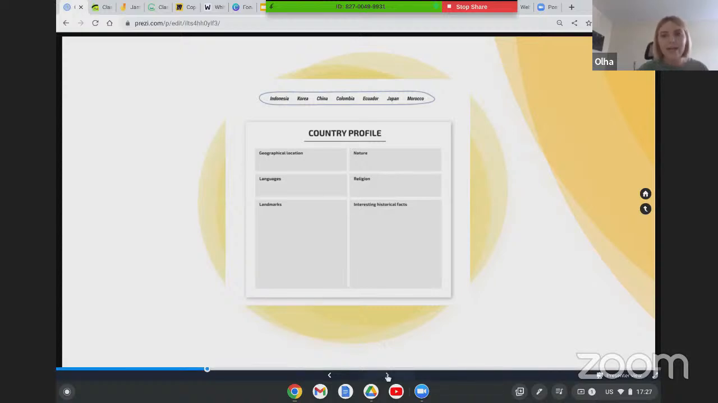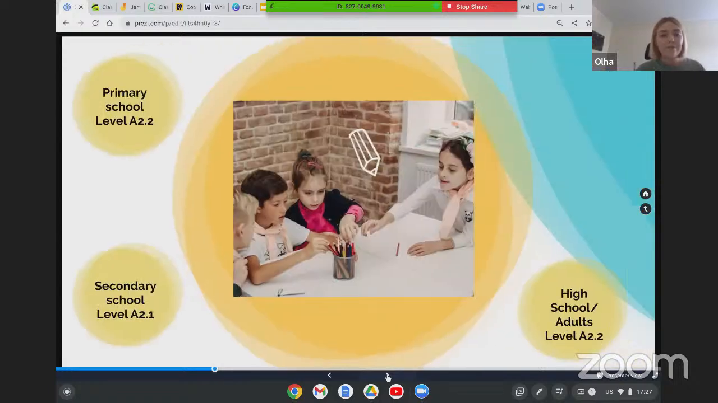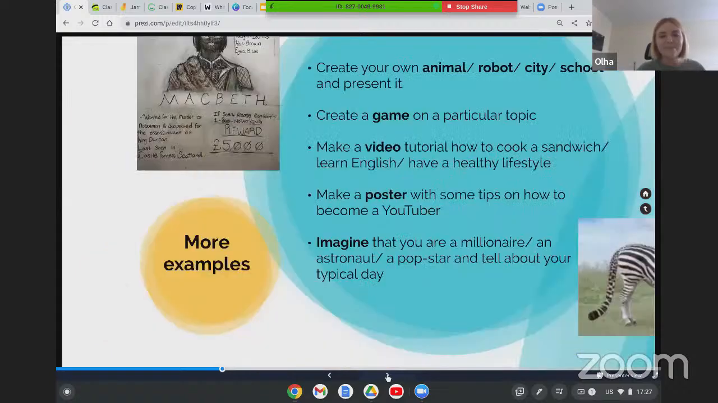So we will have a final result. It will be a poster or this country profile in the format of a presentation or a video. But if you are using a textbook or some materials where you don't have any ideas on project tasks, again, be creative, think of your own ideas and implement them in the studying process because it is worth it.